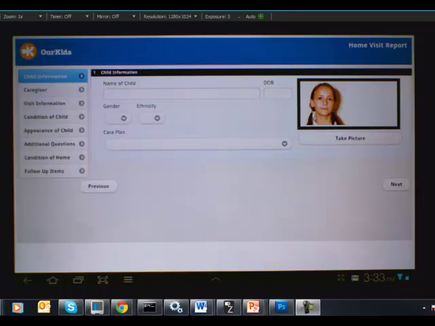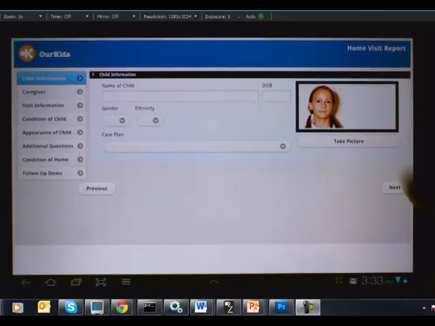So one of the other things we want to highlight in this demo is the ability to take advantage of native device functions like the camera or the GPS and things like that, and utilize that inside of the application or in the data collection form that we have here for the home visit report. So you can see now on this form, I've extended it to have a button underneath the picture that we saw preloaded before, with the Take Picture button.